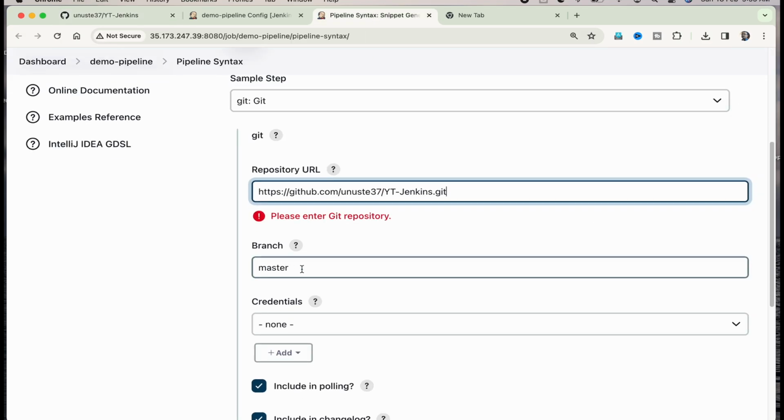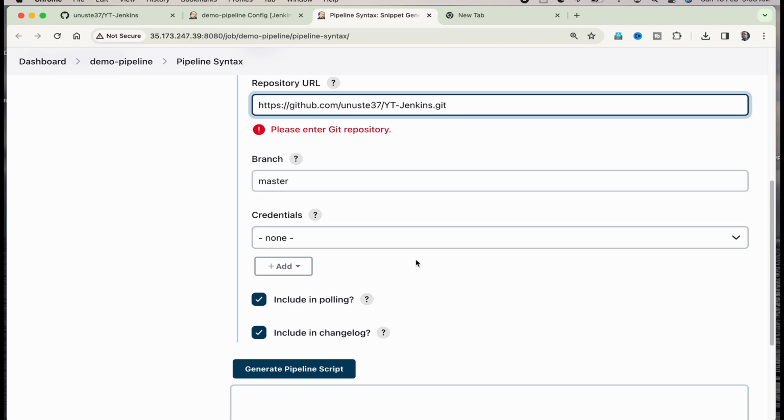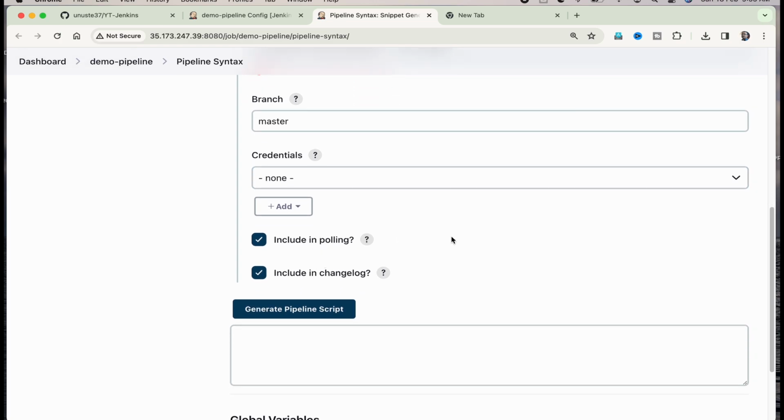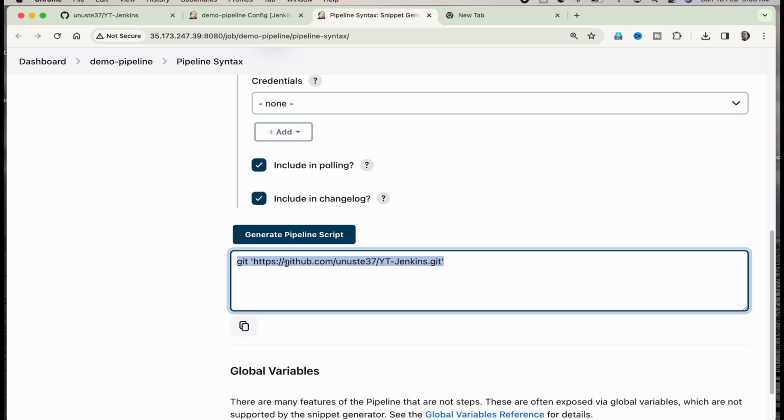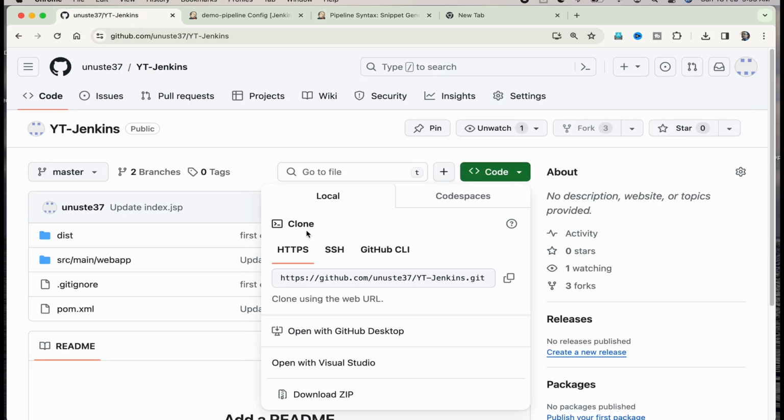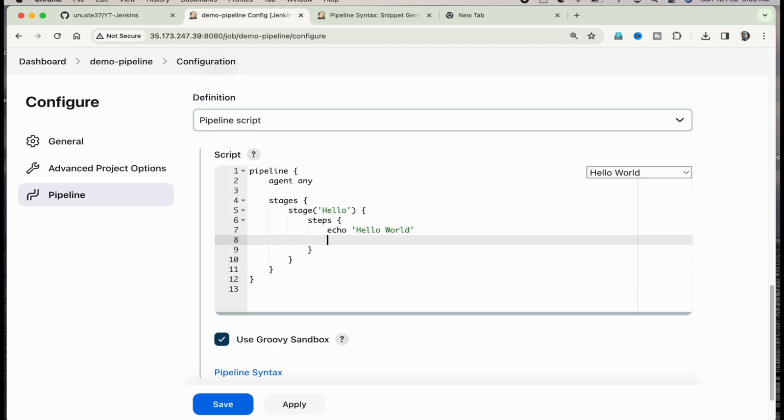Then branch, it is master by default. Credentials, it is a public repository, so that is not required. Everything else you can leave as default. Generate pipeline script. Okay, just copy this and come back here and paste it. Here you can say clone code, and here also clone stage. What will happen is it will clone the code from this particular repository master branch.